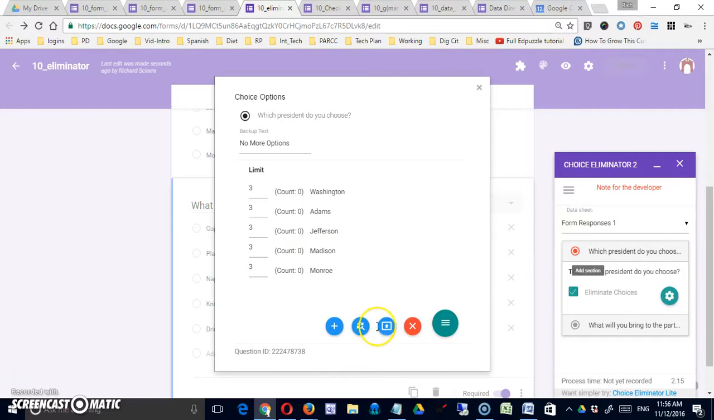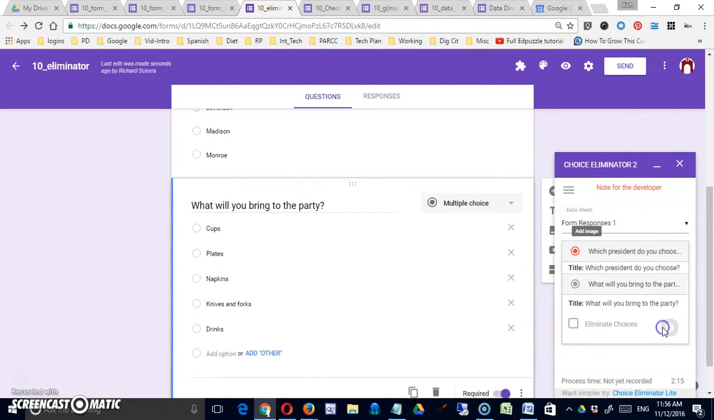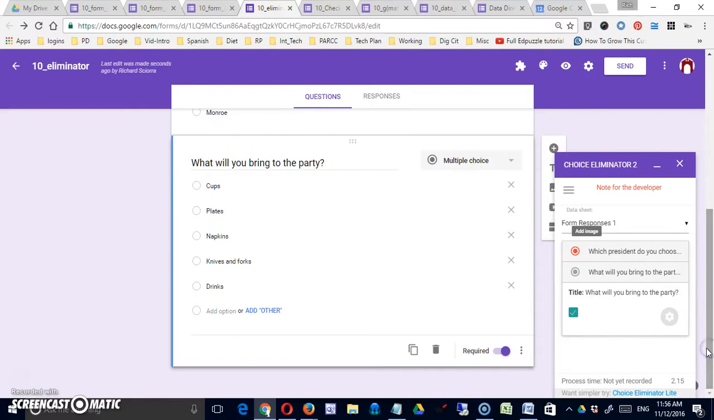You can also restore choices. So if you started this and some kids had selected some stuff and you kind of wanted to zero it out and use it again, you would just hit Restore Choices. Those are the main functions that you would set here. Let's go down and see about the second question. I'm going to eliminate choices for those as well.